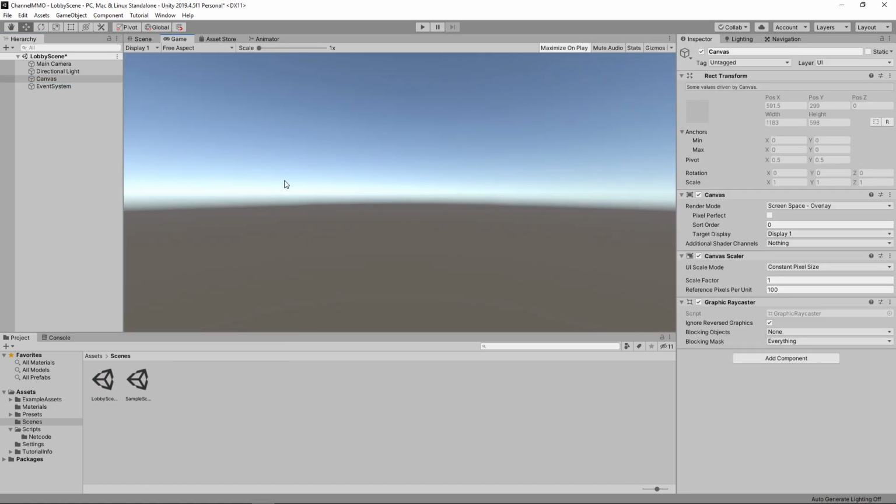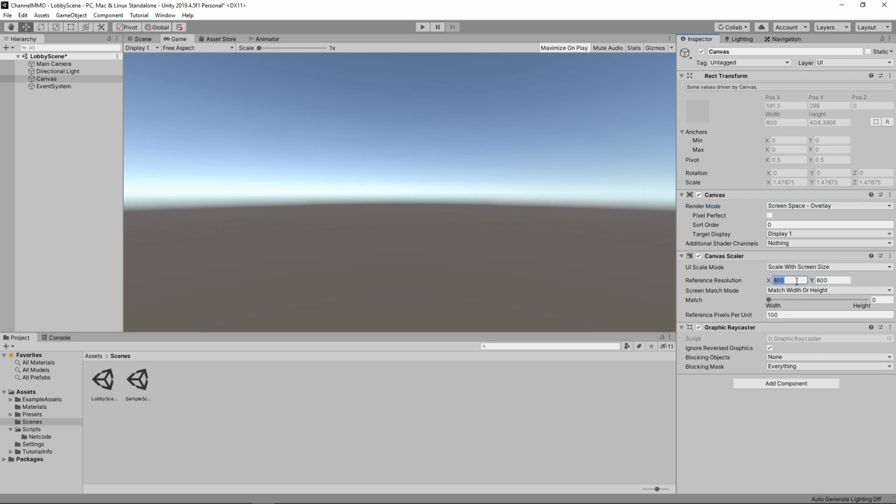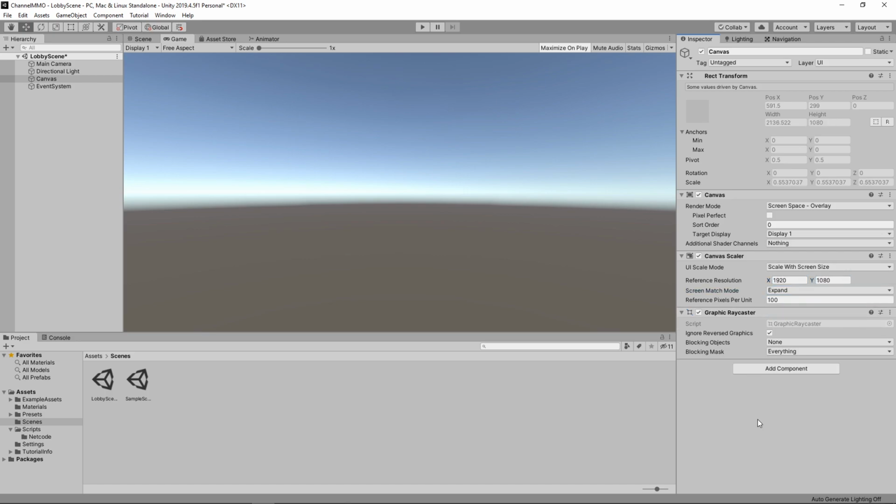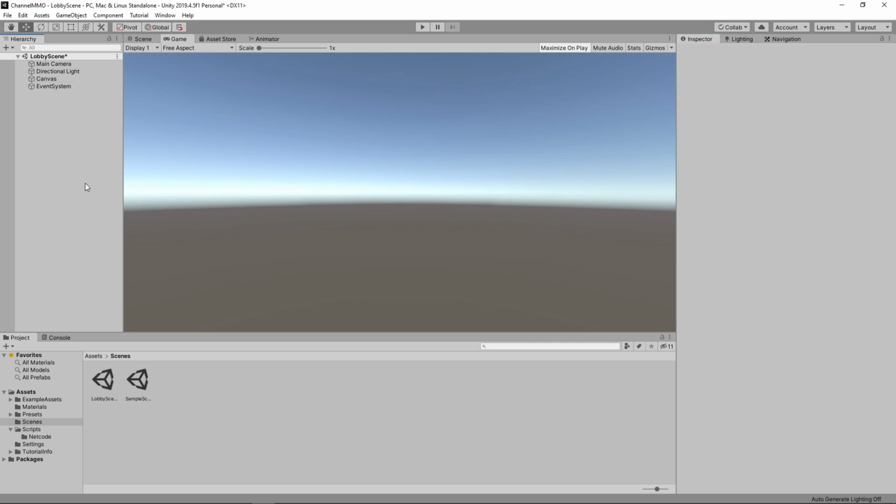And then we'll hop into game view so that we can see kind of what the player would see. And I like to have it be, screen space overlay is perfectly fine for this usage here, but I like to have it be on scale with screen size, and have the reference resolution be 1080p, 1920 by 1080, and then set the screen match mode to expand. Excellent. So the canvas is now designed for 1080p screens, but it can scale up to, or down to, any resolution, assuming we set this up correctly. So we're going to do so.